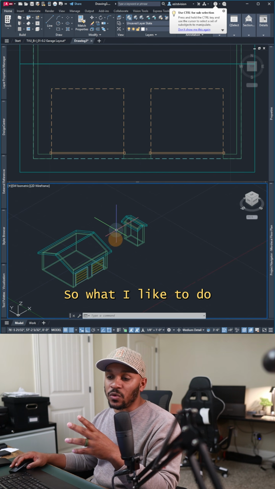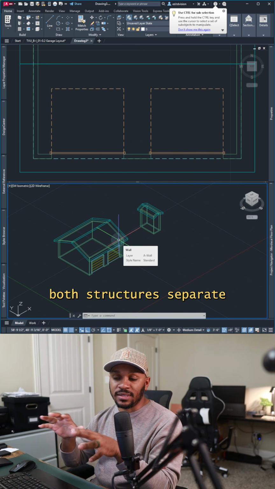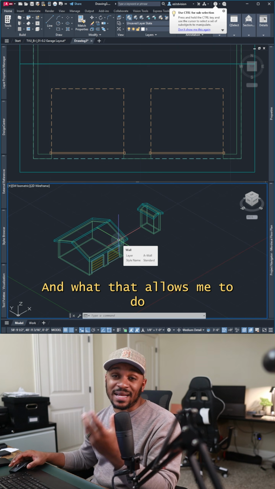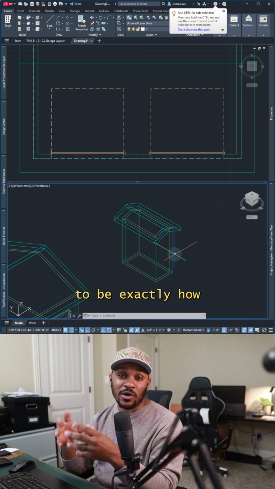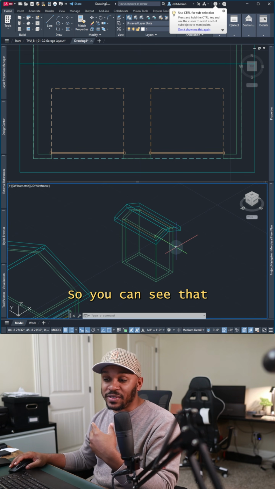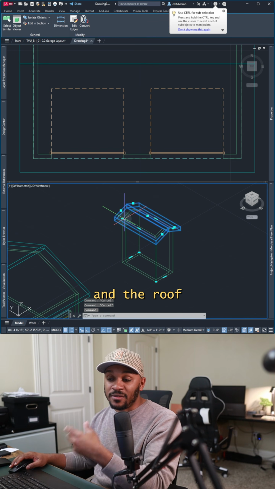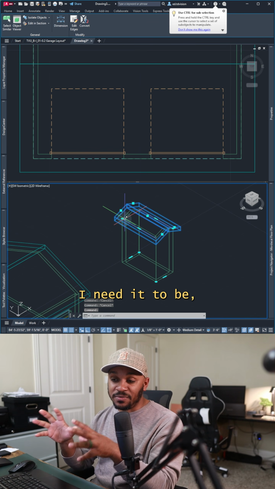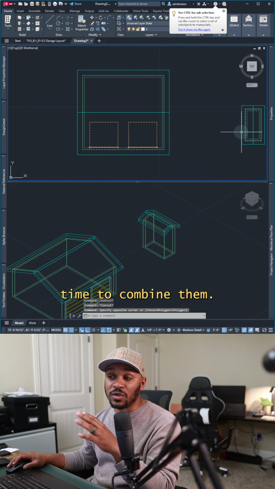of this one. So what I like to do is to draw both structures separate and then combine them, and what that allows me to do is to refine my dormer to be exactly how I need it to be. Okay, so you can see that I have all four walls here like a little house and the roof exactly where I need it to be. So once I have both roofs ready, it is now time to combine them.